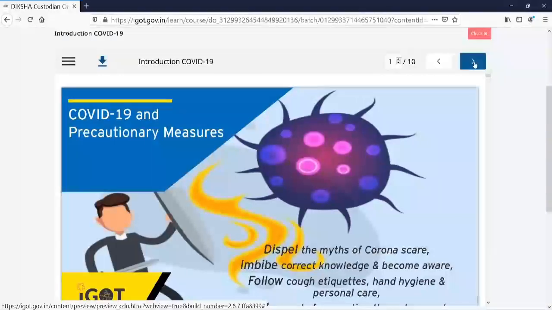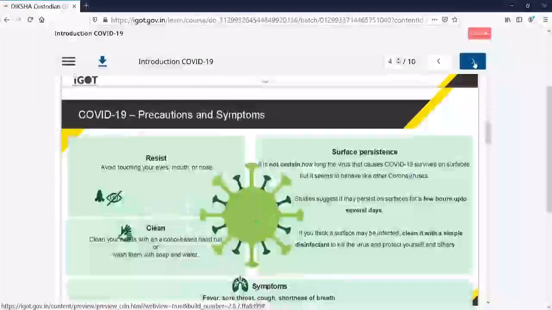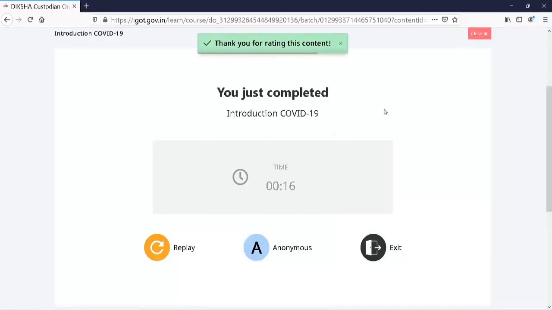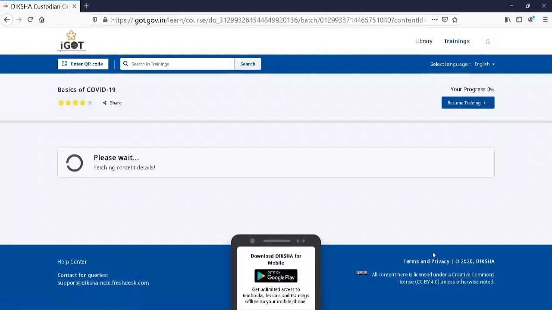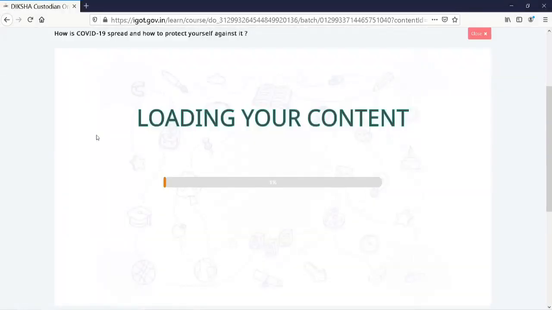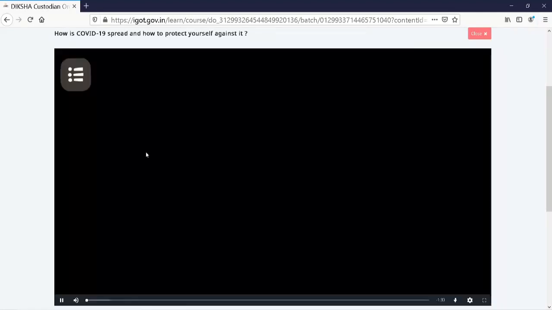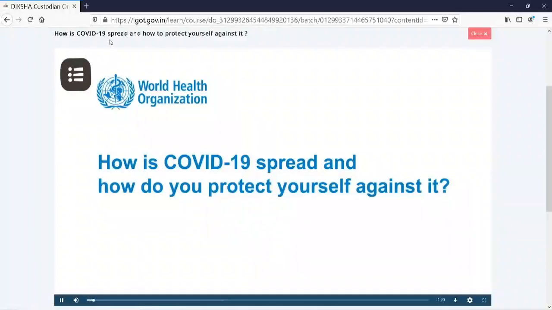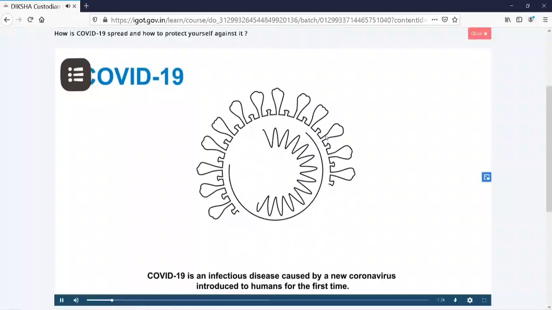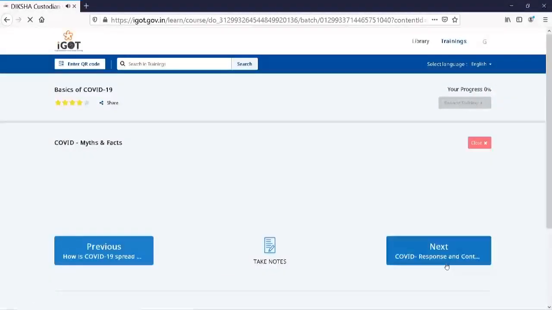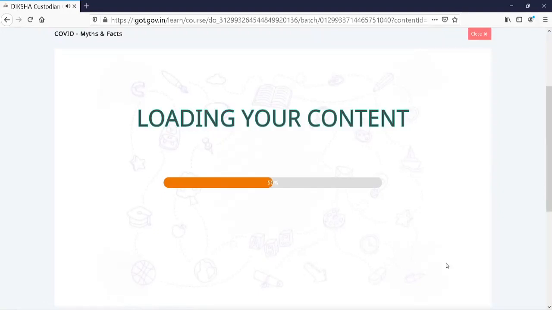Here is a combination of 10 slides. You can go through the slides. So you just completed the introduction. You can go to the next section. So you can click on the relevant section. As I said, it's a combination of slides and recorded video. This video is how COVID-19 spreads. COVID-19 is an infectious disease caused by a new coronavirus introduced to humans for the first time. You can go to the next video on COVID myths and facts.